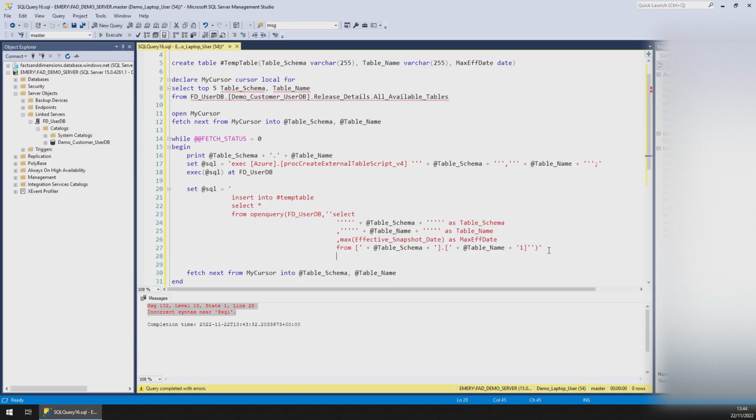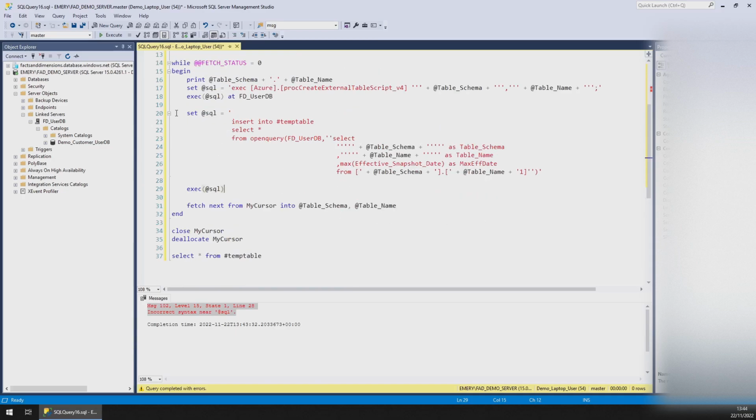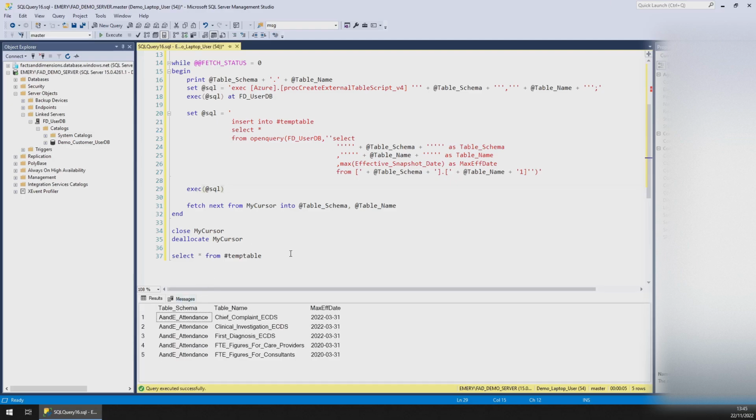And then all I need to do is exec @SQL. So I'll now run it again. Okay. So as you can see, it's run the whole thing. It's put it in this temp table. And then I've selected from temp table, and that's the results.